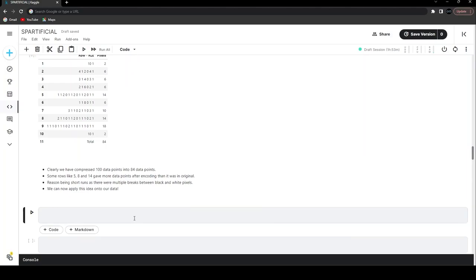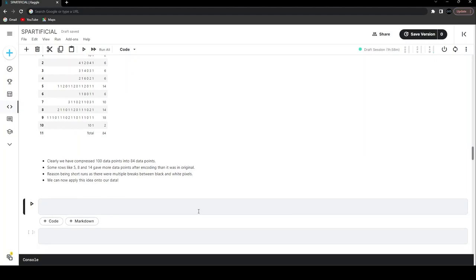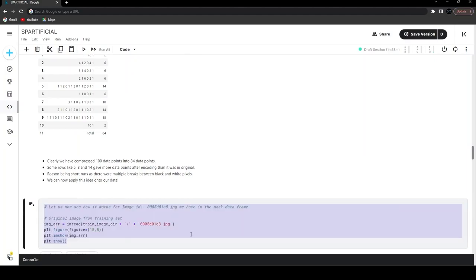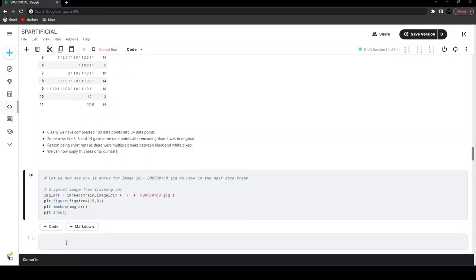I'm simply going to call the path of that image, read that image and display it. I've already written code for it, where I am going inside the training image directory and calling this particular image ID. Because this is the complete image path, using imread on this image path is going to convert it into the image array. Then I'm going to create a figure of size 15,8 and display this NumPy array using plt.imshow, and then show the figure that we have obtained.